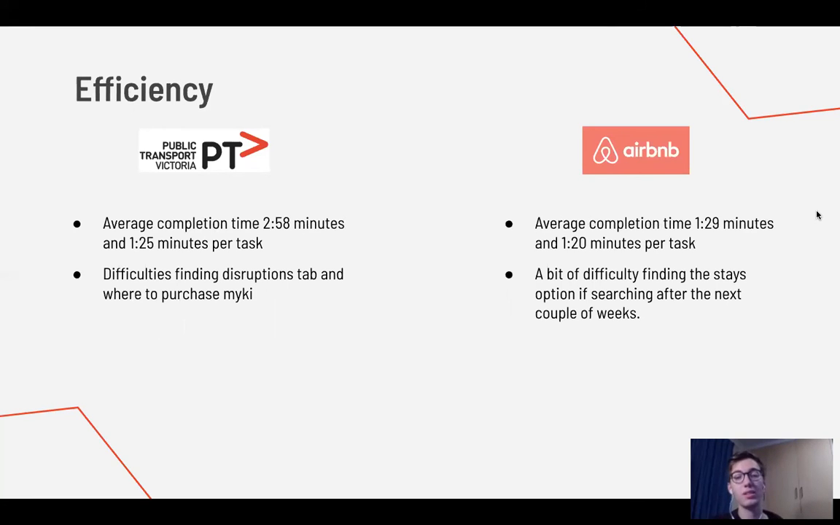With the efficiency, you can see that Airbnb was much quicker to complete the tasks on average, and we aimed for the tasks to be similar so that we could get an accurate comparison. The main areas that people struggled with were finding the disruptions tab and where to purchase the Myki, and people got confused with Airbnb just a bit about when they were actually searching for the accommodation.